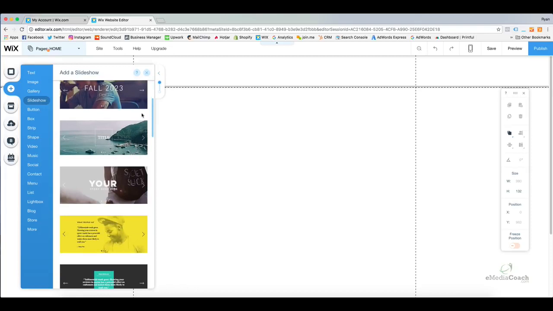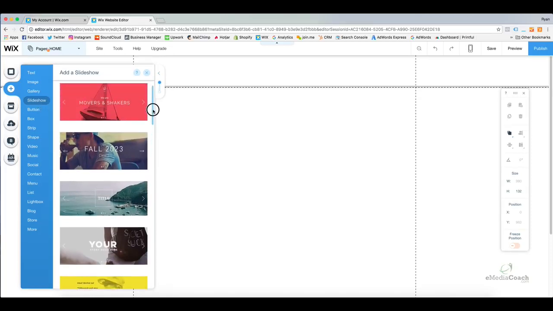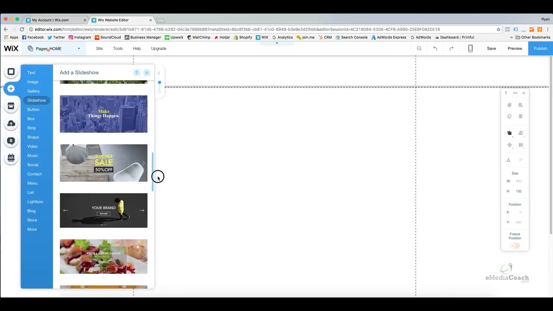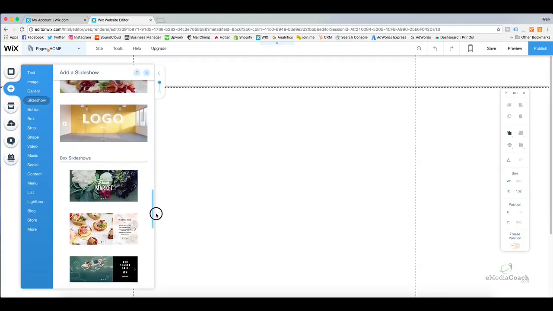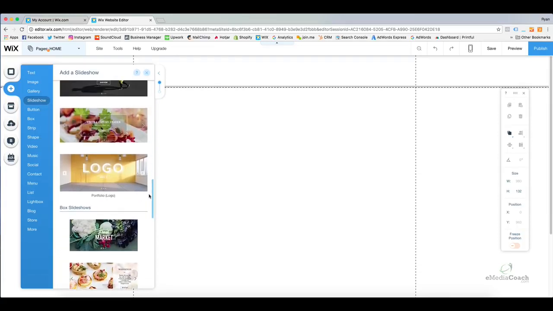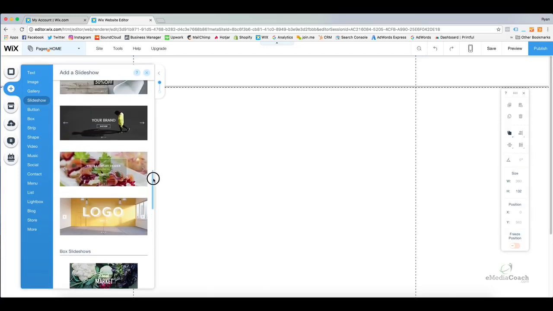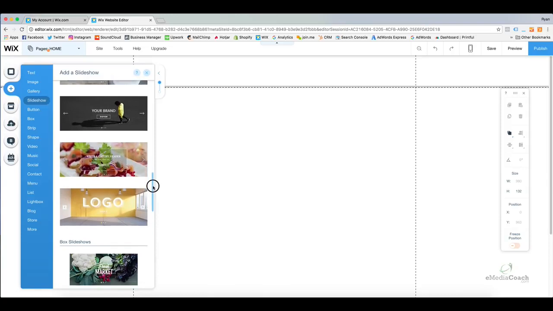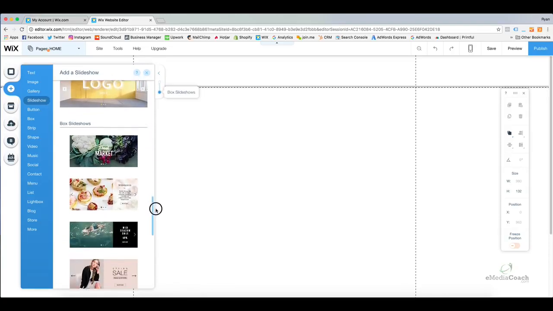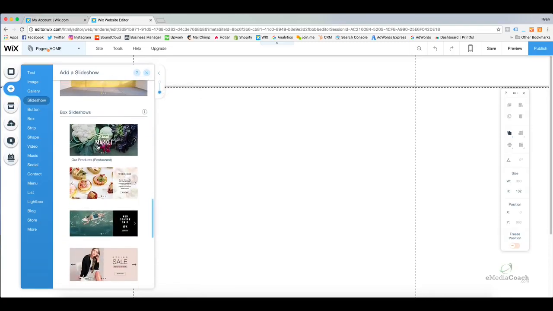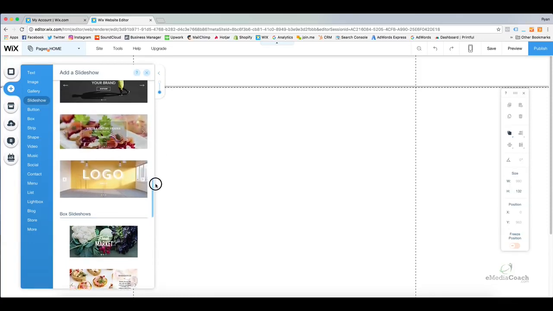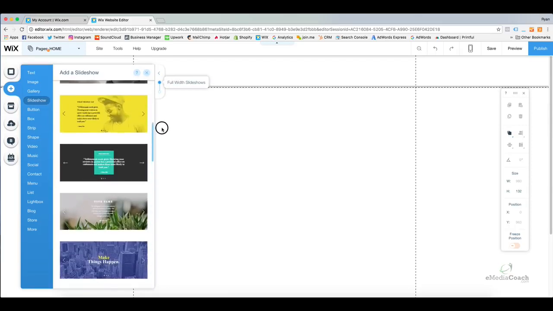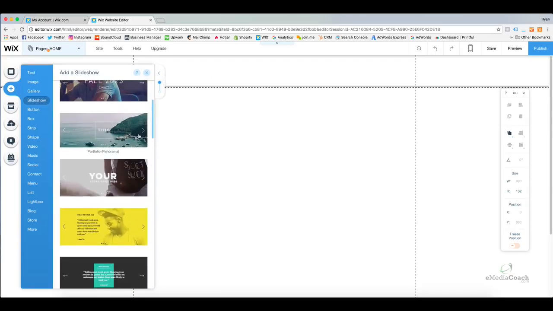If you click slideshow, there's a whole bunch of different options that Wix offers. Full width slideshows mean that no matter what screen you're looking at the website on, the slideshow will always go from end to end. You also have box slideshows that will just stay static in the center of your website. You'll see what I mean here, because we're going to select a full width slideshow, one of these at the top. So maybe I'll go with this one here, our About Us story.